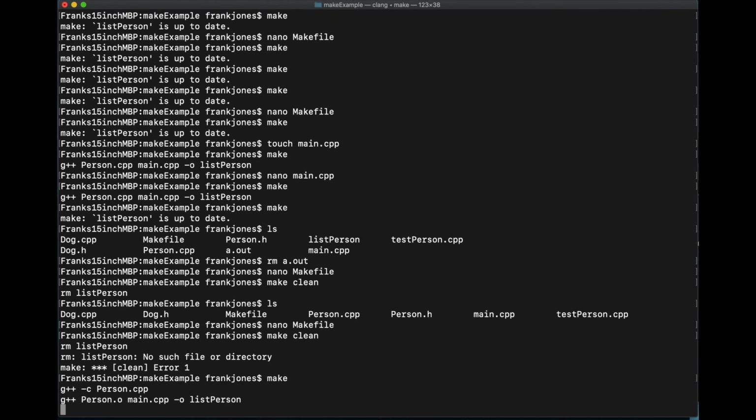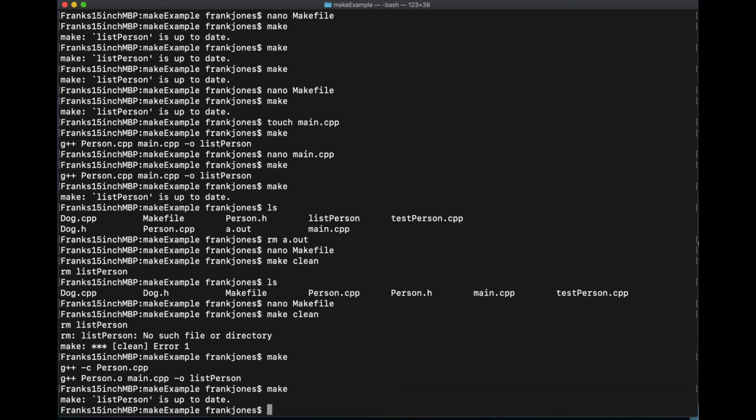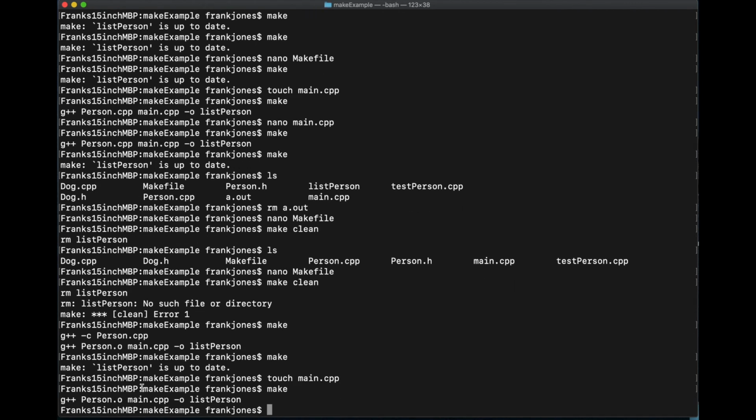And now when I type make, you'll notice two rules got executed. First, the rule that built person.o, and then once that was done, the final rule executed. Now if I run make again, it says, hey, everything's up to date, nothing changed. Now check this out. If I touch to change the timestamp on main.cpp, simulating that I made changes to my main.cpp file, and I run make again, notice that it ran the rule to build list person, but it didn't recompile person.cpp as we had to do up here. Didn't need to because no changes had been made to it.